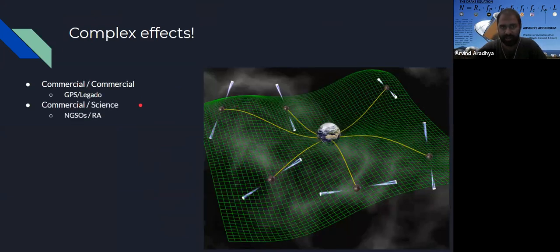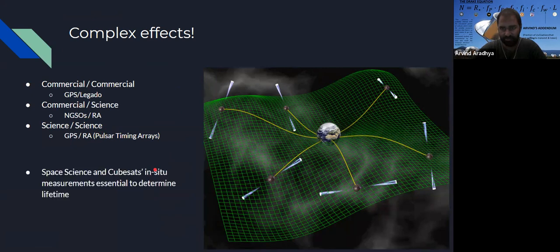There's commercial satellites interfering with science, which is the new next generation of geostationary satellites that provide internet with radio astronomy. And then there's the GPS signals which interfere with something called pulsar timing arrays, which we use to figure out where the Earth is in relation to the galaxy. And it's also radio astronomy. But a GPS signal would dwarf or would interfere with the pulsar signal that you're actually seeking to observe.